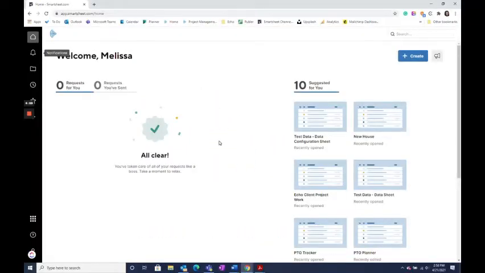Smartsheet rolled out its new user experience, complete with a new and improved home screen, navigation enhancements, as well as a sleek and modern design. Let's take a peek together.